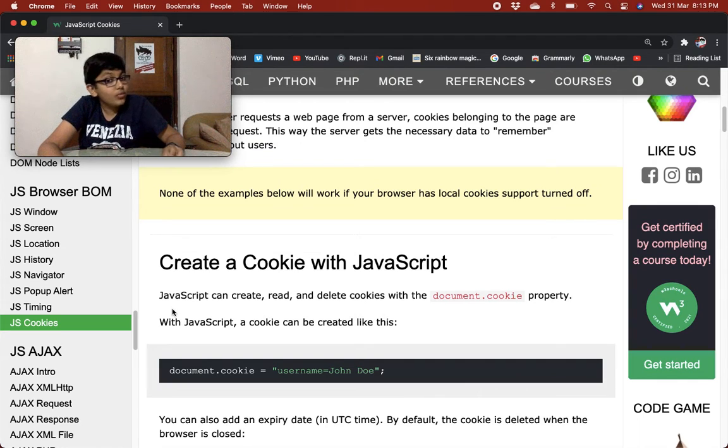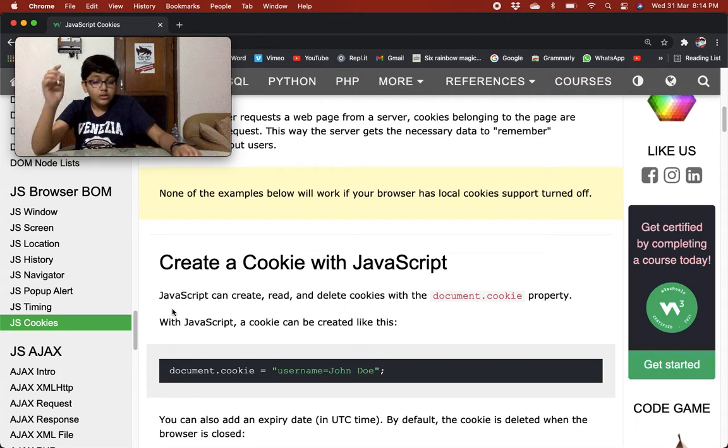None of the examples below will work if your browser has local cookie support turned off. My browser has local cookie support turned on, but if you have not enabled cookies, then none of the examples below will work. If you want to experiment and create a short program with me on cookies, and you have not enabled them, pause the video, go to settings, enable cookies, and then resume.